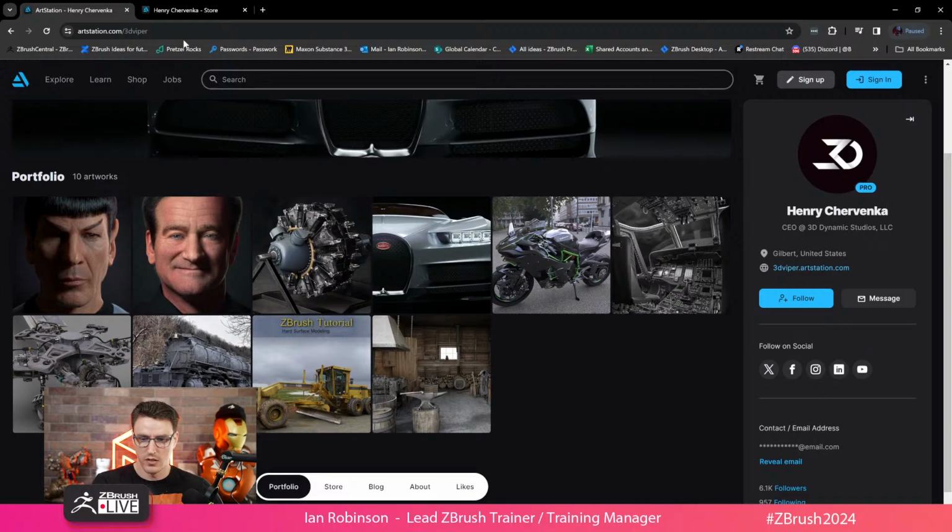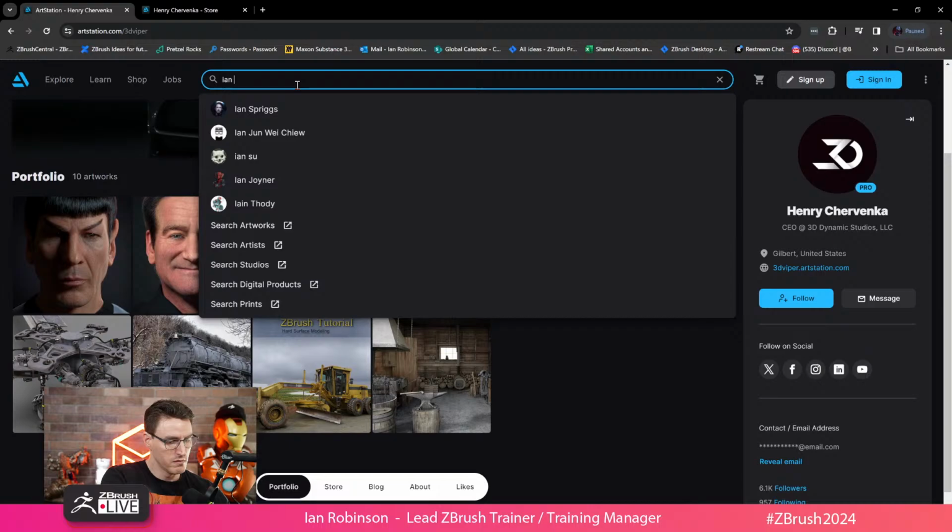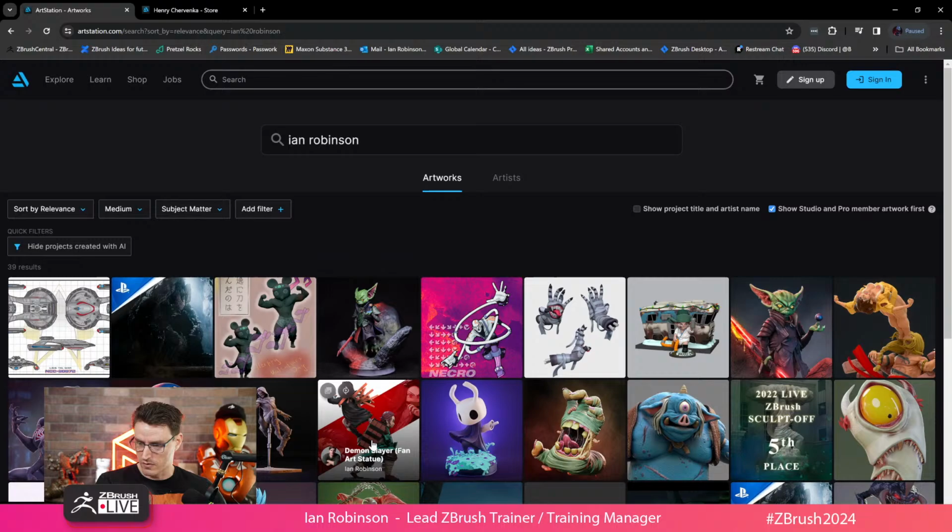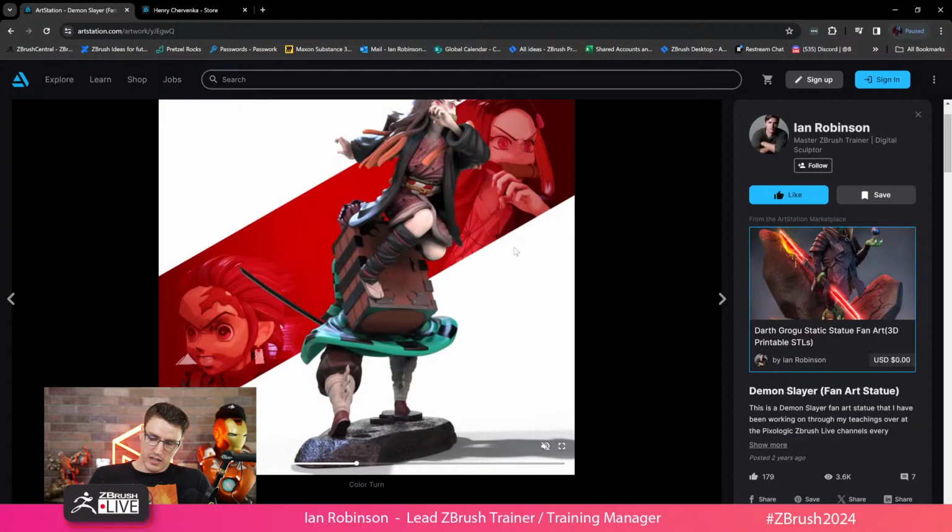So here, I'll just come to mine. If I go Ian Robinson, surprise, surprise, there's actually a few Ian Robinsons. There we go. Great. So here, this was probably my most challenging piece, and it's because of the way the pose is.